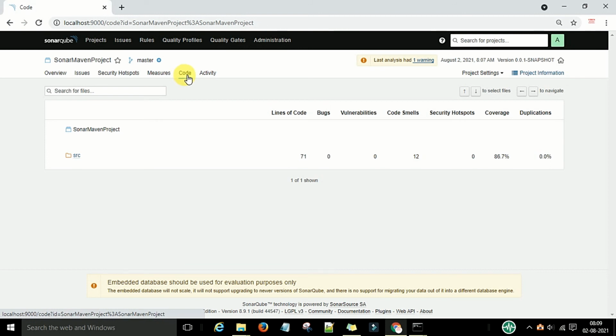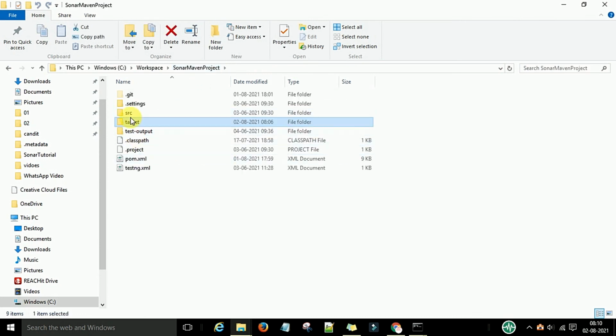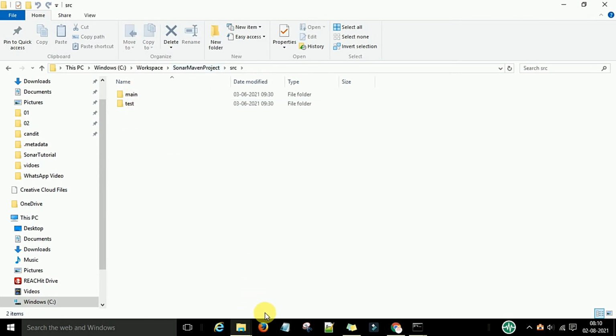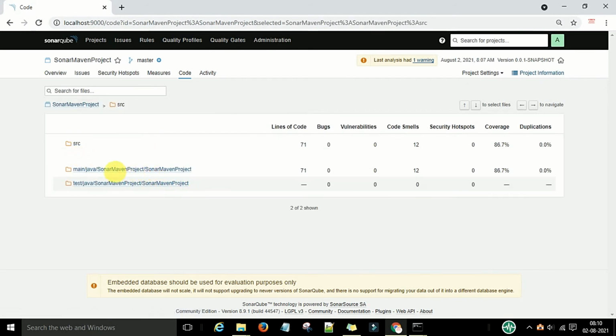So when you come to the code section, you can see the Sonar Maven project src folder. Okay, the same we have under our project. So you can see this src folder, and the same we have the src folder, and there is main Java, Sonar Maven project. Okay, and this is the test Java. So this is main Java, this is the source code repository, and your lines of code is 71.